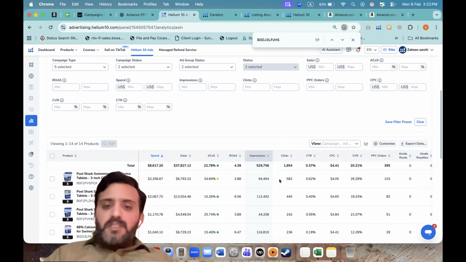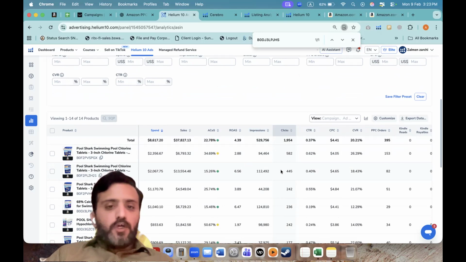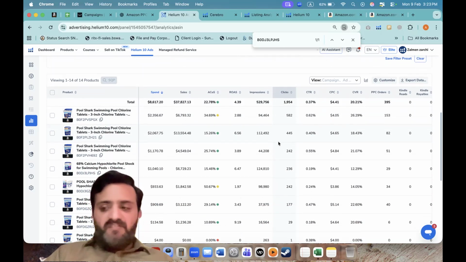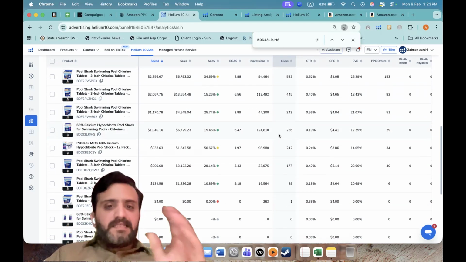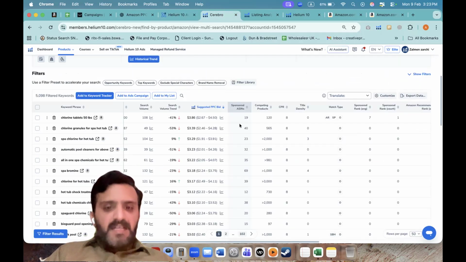So Helium 10 reveals the following things again: which keywords are worth bidding, which keywords are too competitive, which keywords belong only in SEO, not PPC. This prevents wasted ad spend on dead keywords. If a keyword is just spending, not converting, you can pause it so that it will not waste spend. So the exact workflow, how to use Helium 10 for your listing optimization in the best way, is like this.